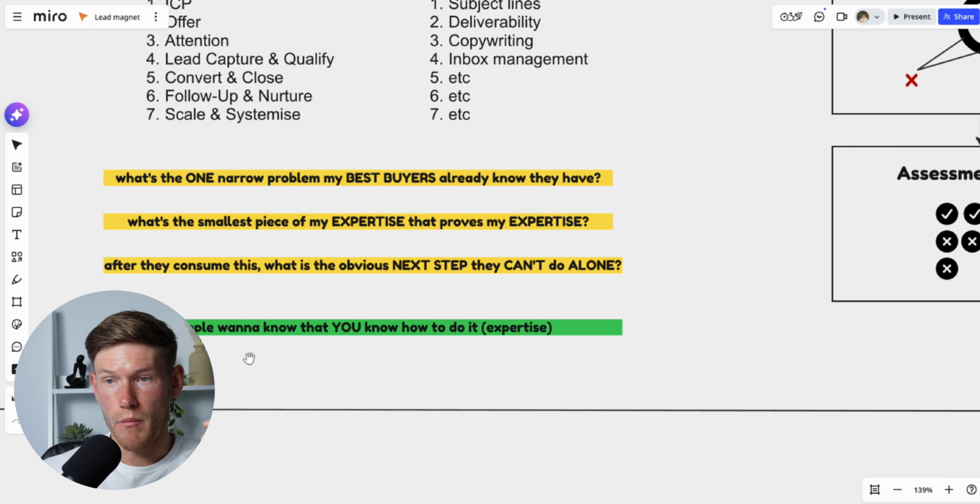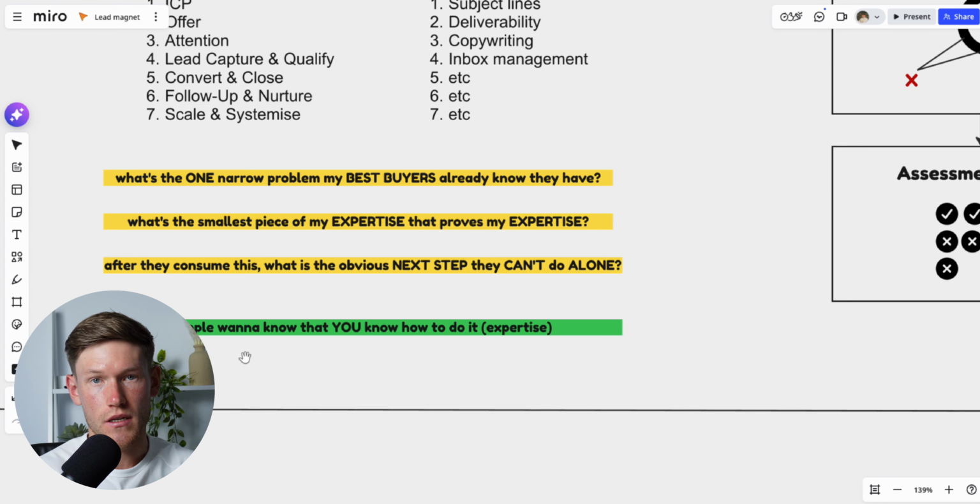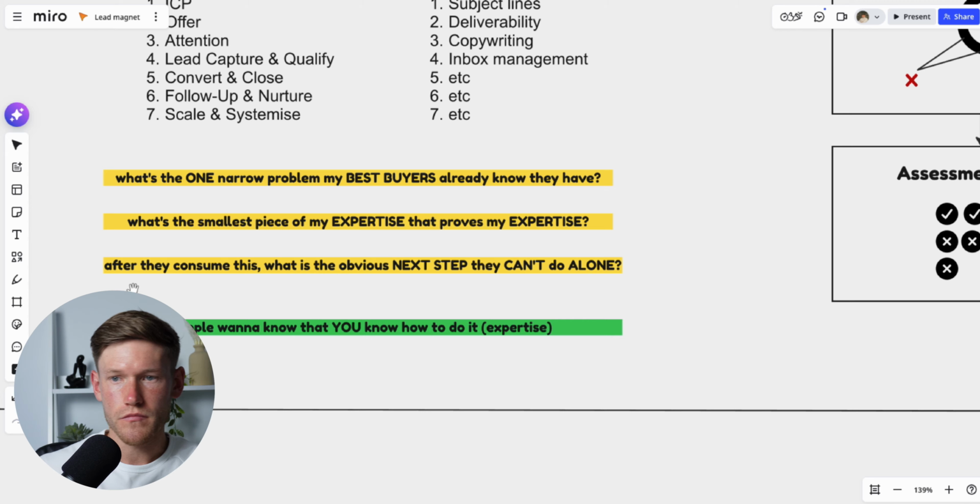But most of the time, in my experience, people just want to know that you know how to do it. So then they're happy to part ways with their money, so then you can go and solve their next problem. And then after they consume this, what is the obvious next step that they can't do alone?